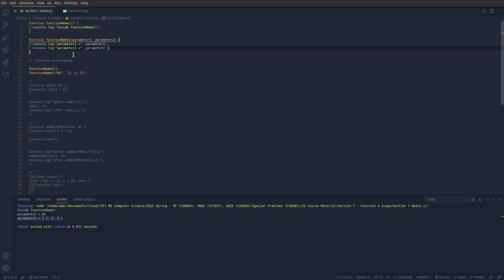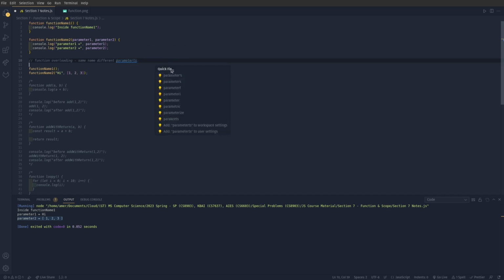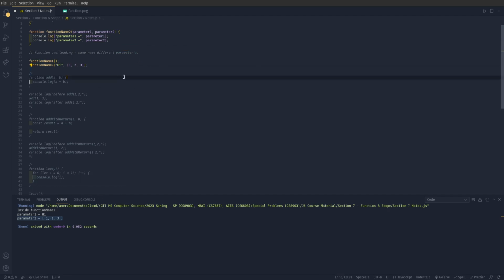I have more examples. So okay, and then the other thing I want to go over is function overloading. Function overloading allows you to use the same name. You have the same name for two functions, but the parameters are different. Okay, different parameters. And I misspelled that. There we go.